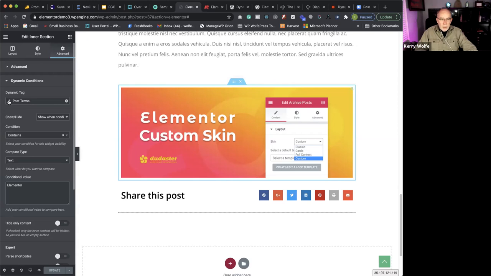Click on the little wrench here, and we're looking at categories. So we're looking at post terms, and we're looking at categories. We're going to show it when the condition contains, and the type of content is text, because we're looking for the category. And when it contains Elementor, it shows it.